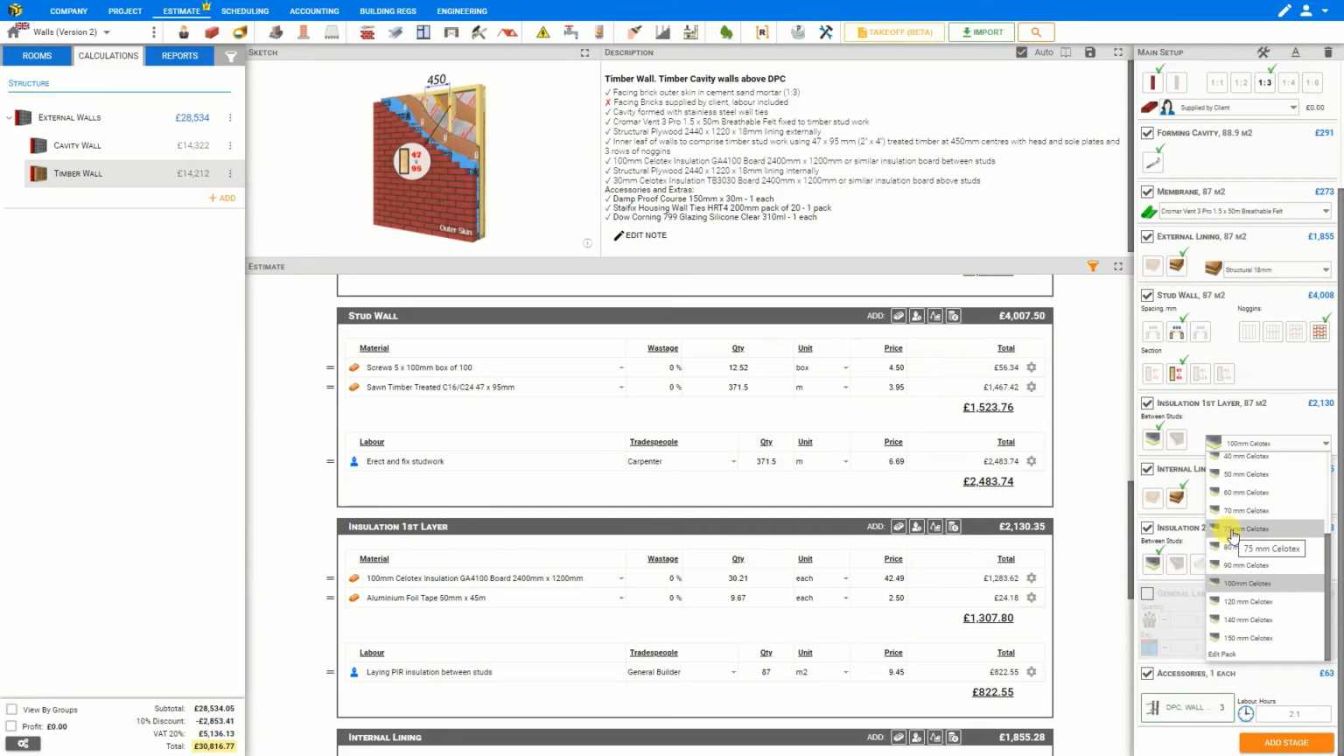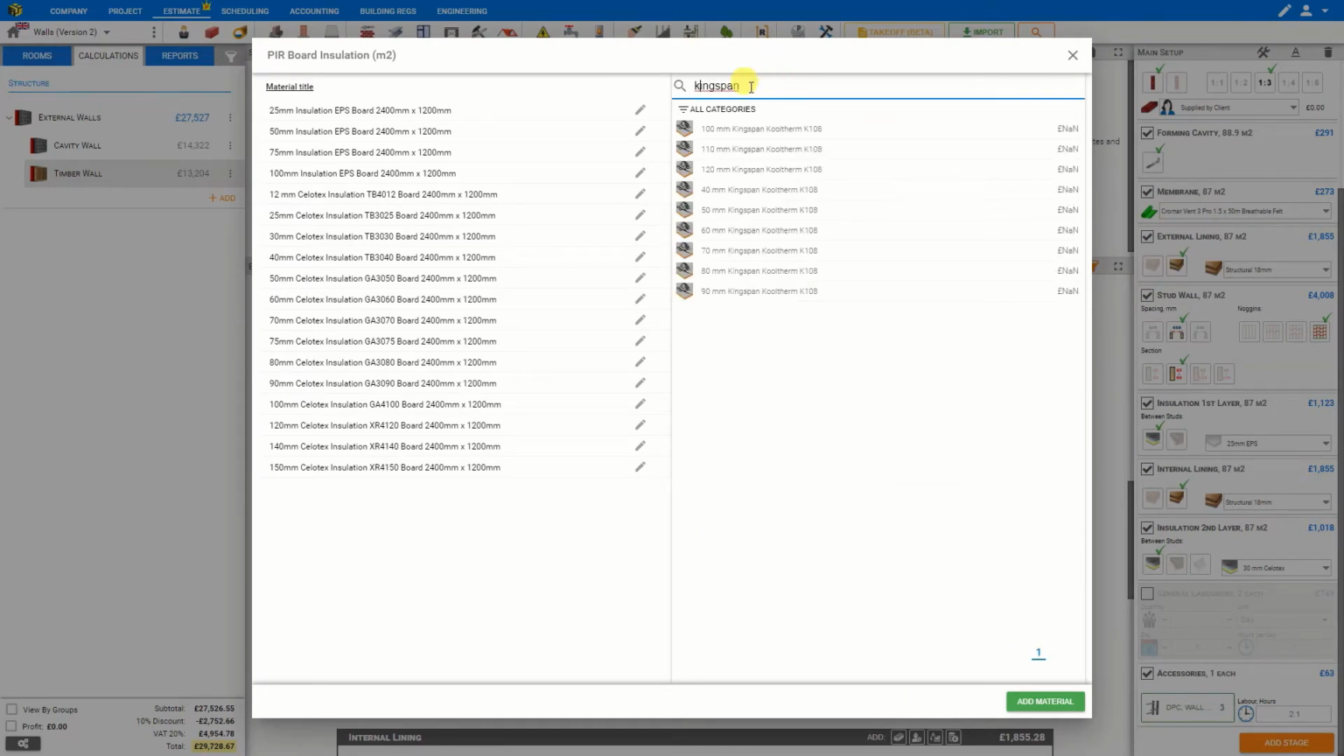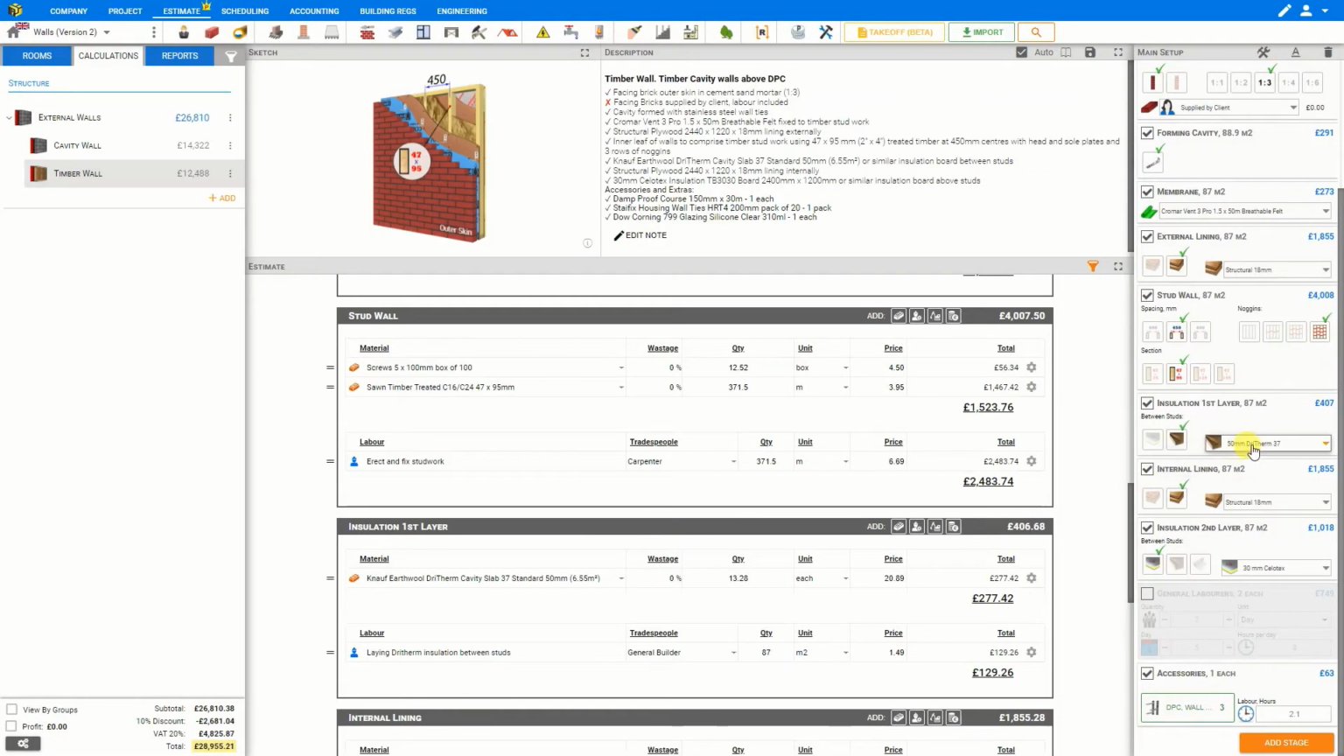If the material you prefer to use is not shown in this menu, you can select Edit Pack and search from the Price of Job library. For example, we might try Kingspan, and we can select that material here. However, in this case, we'll just stick with mineral wool, and we'll select a material for that.